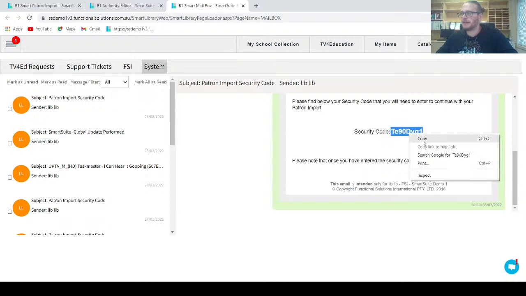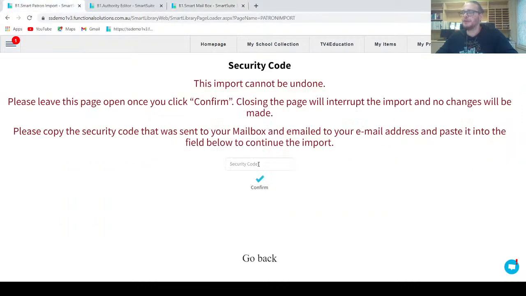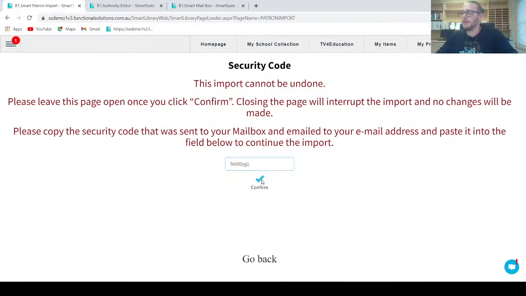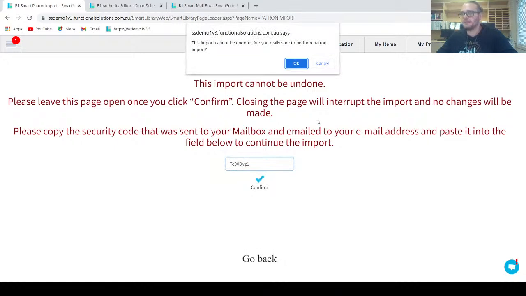Just highlight it, right click, select copy, go back to Smart Patron Import, and then right click, paste. Then click confirm. And the smart will give you one final warning. This import can't be undone. Are you sure you want to perform the patron import? Yes, I do. We click OK.